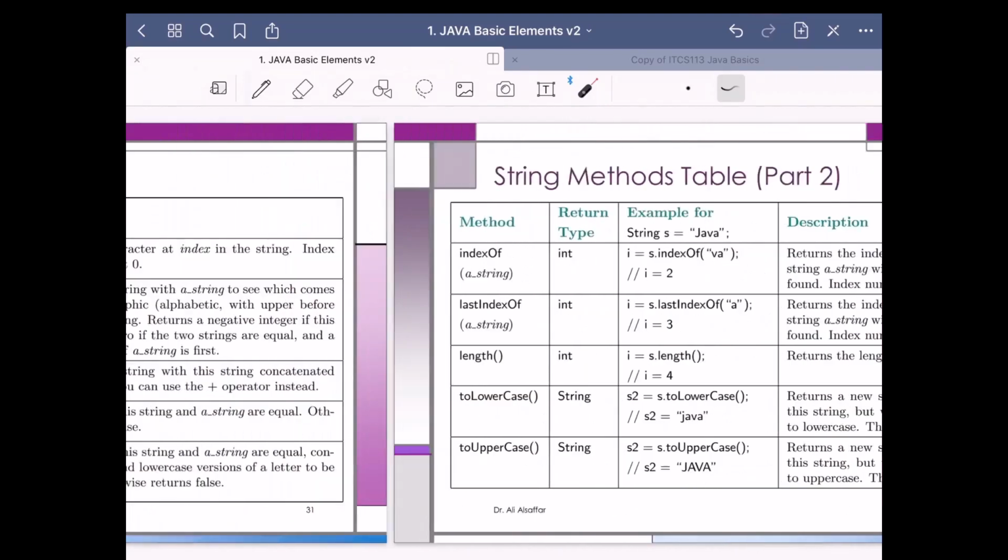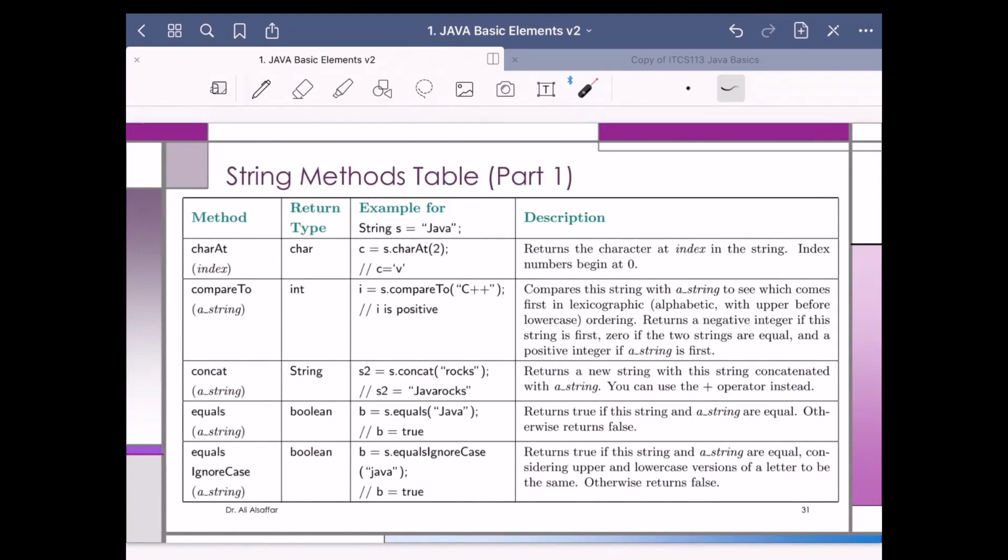Let us go over the other methods. Here we have charAt. So what does charAt do? It returns the character at the index in the string. How many inputs does it need? Here between the brackets, we have index. So it needs one input. And what does it return? It returns a character. You give it an index, a location, and it will give you a character.